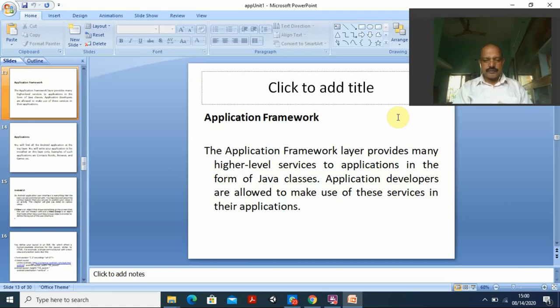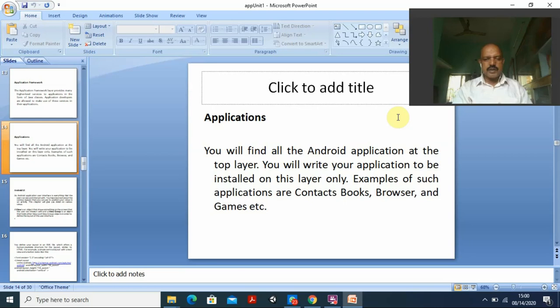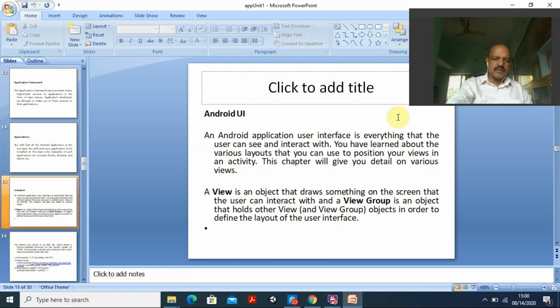Okay. So application developers are allowed to make use of a number of services in this application framework. Then on the top are the applications. We'll find all the Android applications at the top layer. You will write your own applications, which are to be installed on this layer only. Examples of such applications are contact books, browser, games, etc. Whatever you can develop, you do it.